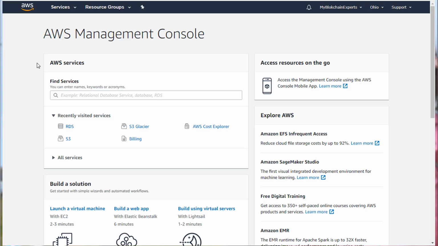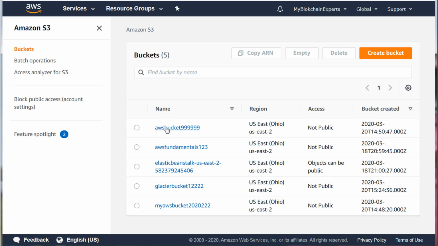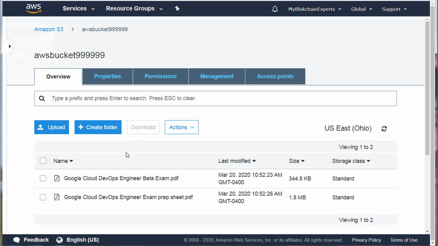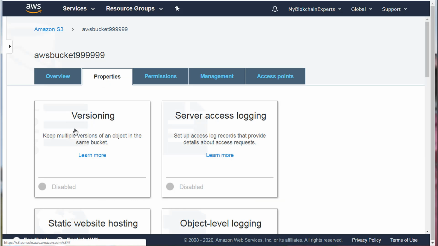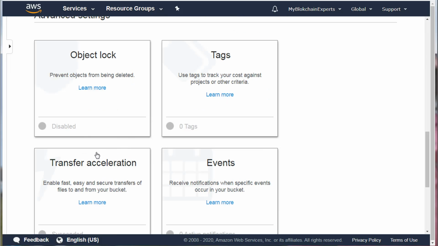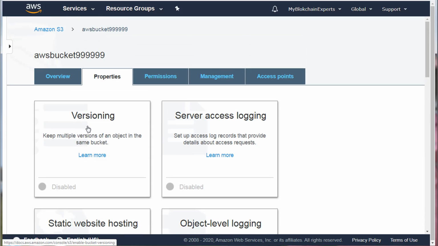In this demo, let's go ahead and create an S3 lifecycle. Let's go to S3. And then what we want to do is go over and select one of these buckets. I'll just pick the first one. Next thing we want to do is go over to properties and just double check a few things here. You could see that, okay, those look okay. Disabled, disabled, disabled. Okay, great.